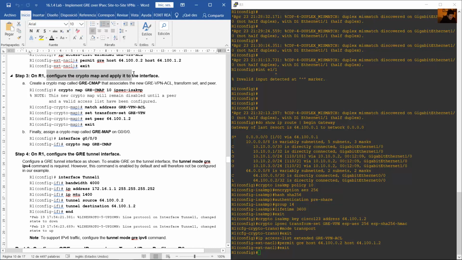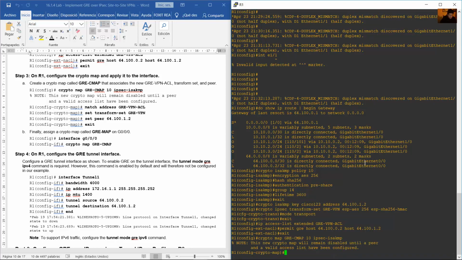Configure the crypto map and apply it to an interface. The name is GRE-CMAP, and it associates the new GRE VPN access list, transform set and peer. Now create the map. Crypto map GRE-CMAP 10 ipsec-isakmp. Enter. Don't worry about this message, only continue. Match address on this access list, GRE-VPN-ACL.